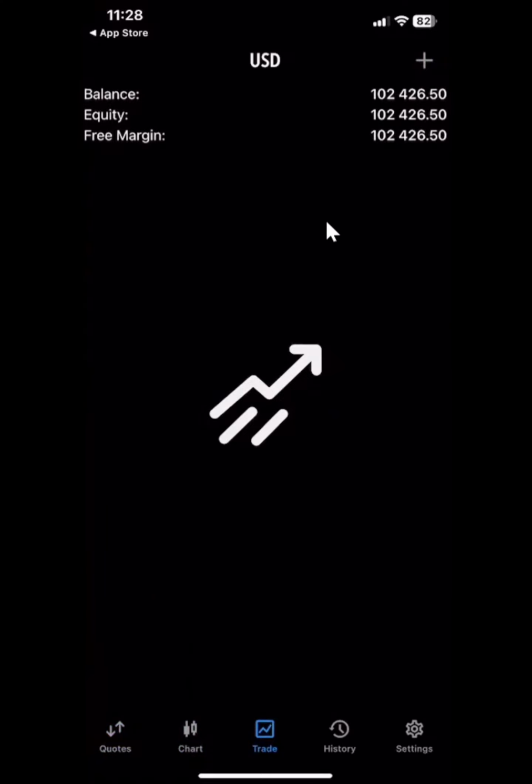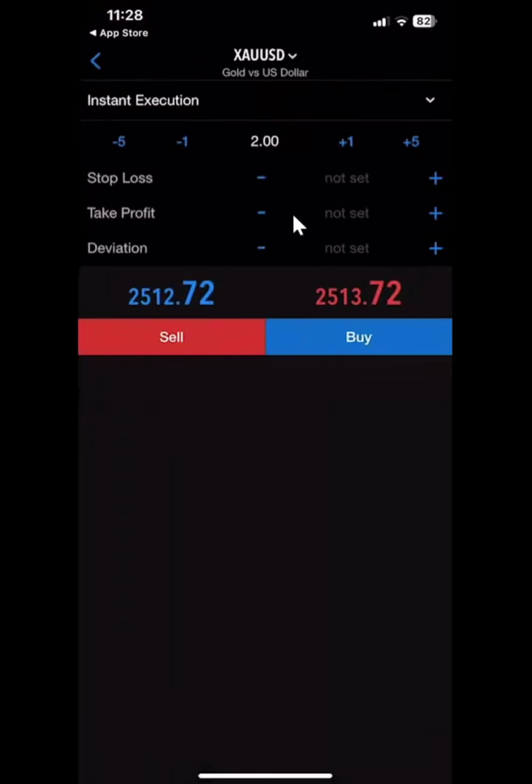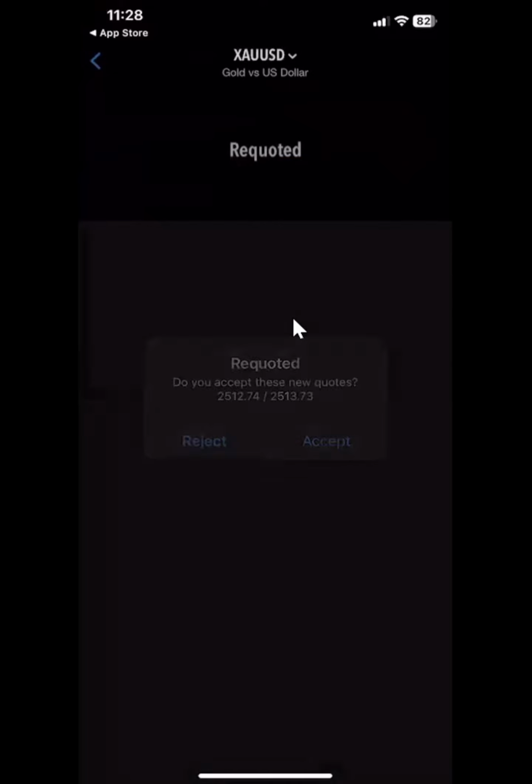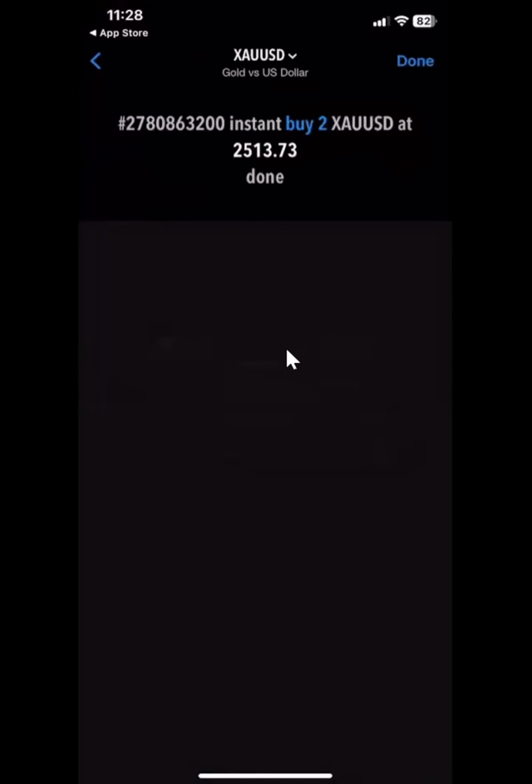For the course of this example, let me place a trade so you can see what I'm trying to explain. Let me use market instant execution. Let's say I want to buy for the sake of this tutorial. This is a demo account, so I'll just click on buy. Let's say I want to buy this pair. Okay, order has been sent.